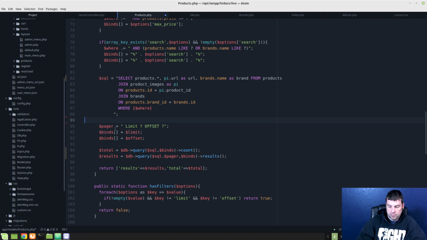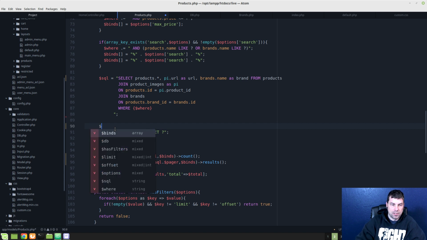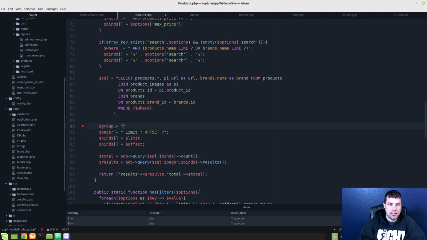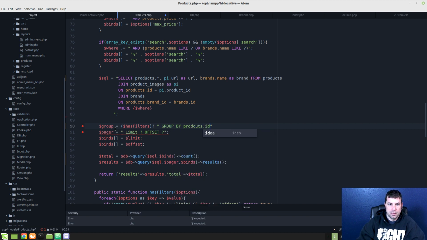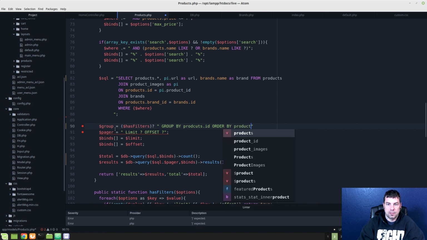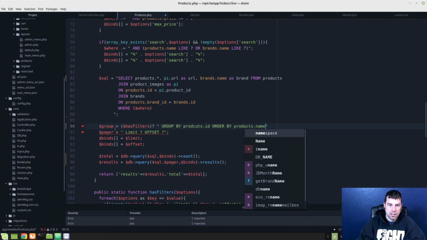So has filters. The next thing I want to do is down here, we're going to add our group. So I'm just going to do that right here above pager. And we're going to say group. And this is going to equal, well, we're going to use a ternary. We're going to say has filters. And if it has filters, then we're going to group by products.id. And then we're going to order by products.name.